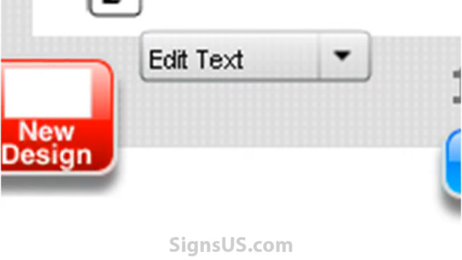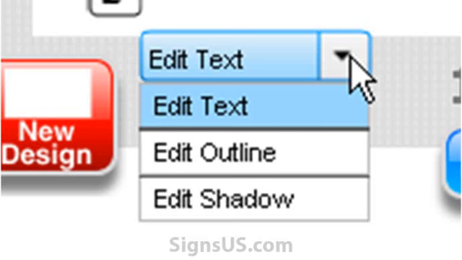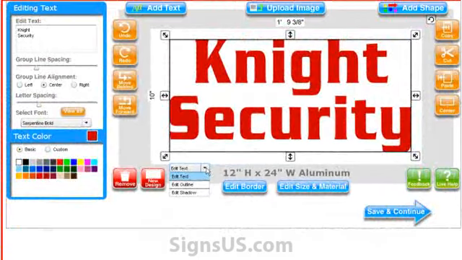And when you click on this down arrow, you'll see the options to edit outline and edit shadow. Now, it would probably make a little more sense if this said add an outline or add a shadow, because there's not an outline or shadow to edit just yet. But this is where you go to add outlines and drop shadows to your lettering.